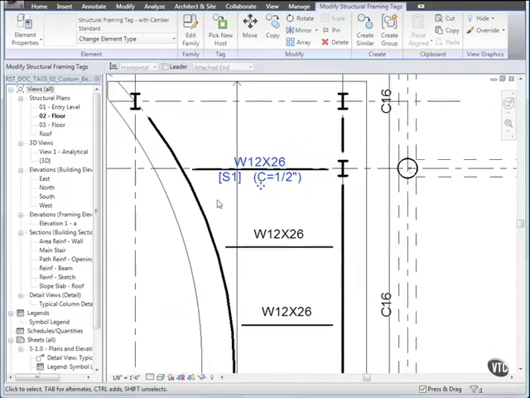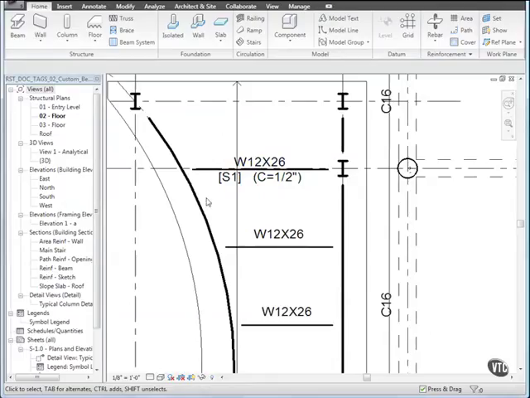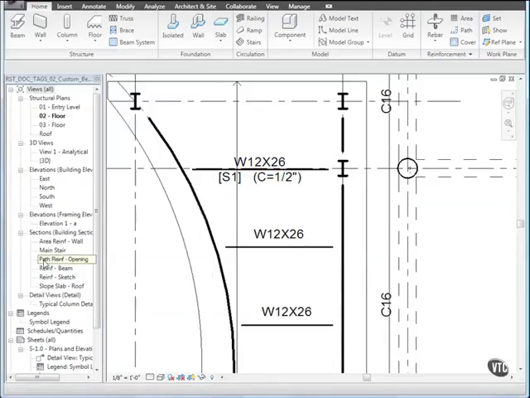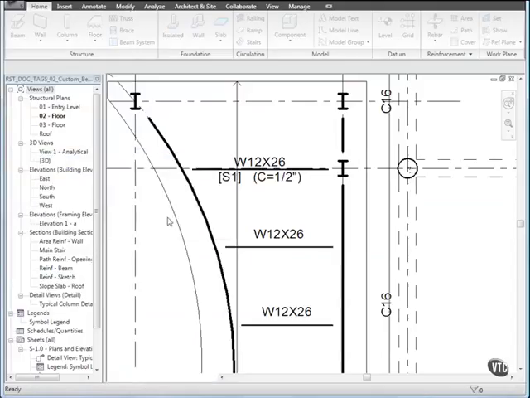Press Escape twice and close the file without saving it, as the next lesson will provide its own training file, and that concludes this lesson.